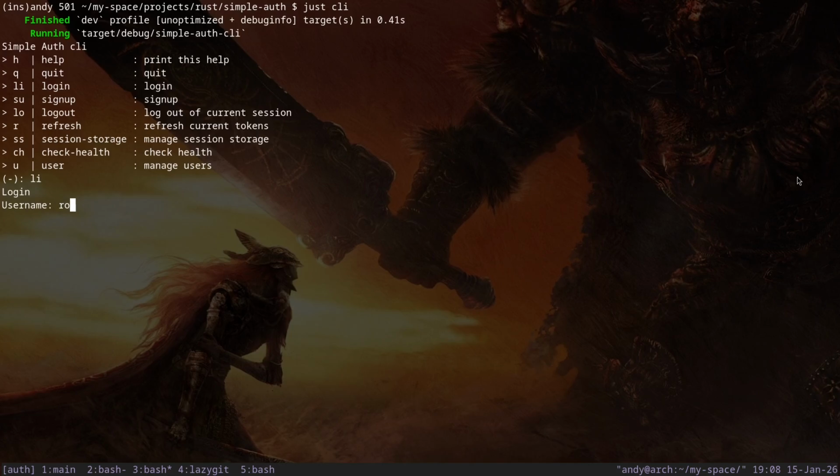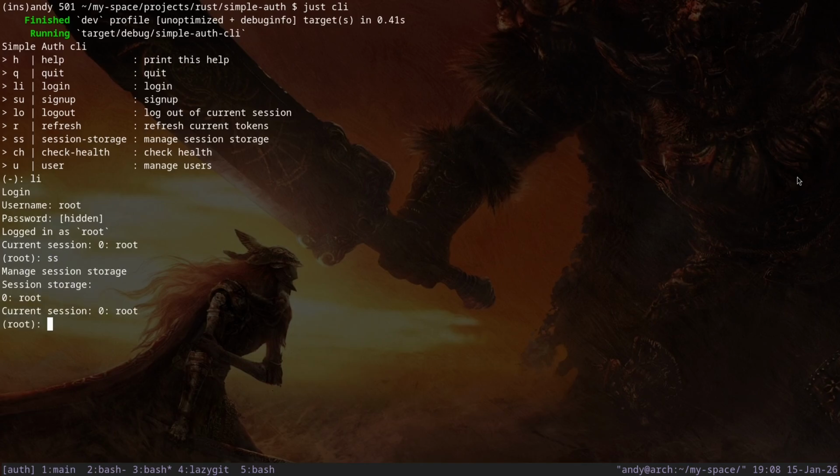Let's log in as root, and yeah, it's gonna take a while because it hashes the password with Argon2, and my laptop is not really powerful. We see that it says current session 0 root. What does it mean? Well, it has the CLI tool, it has this session storage where we can switch between sessions, like on some websites in browsers, where you click on the little icon and select the account you want to be logged in, but you don't have to type in the password because it just remembers all the tokens it needs.